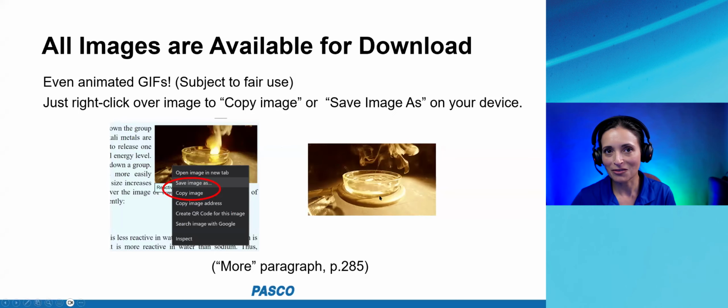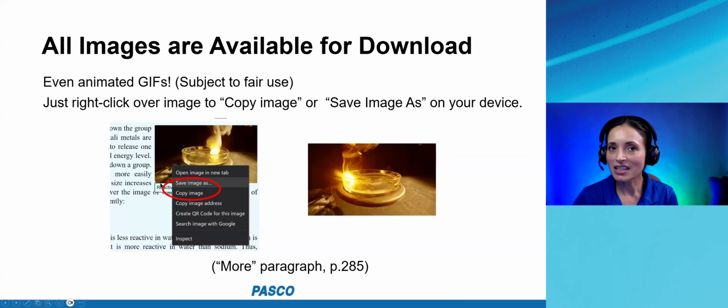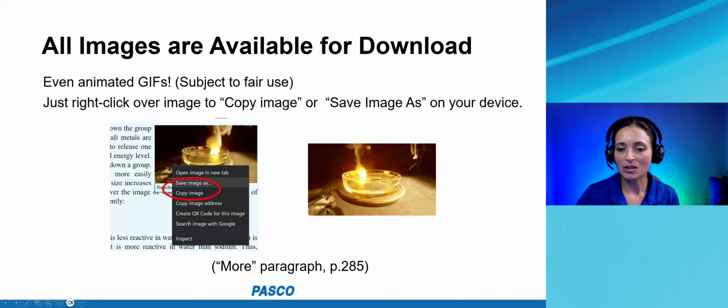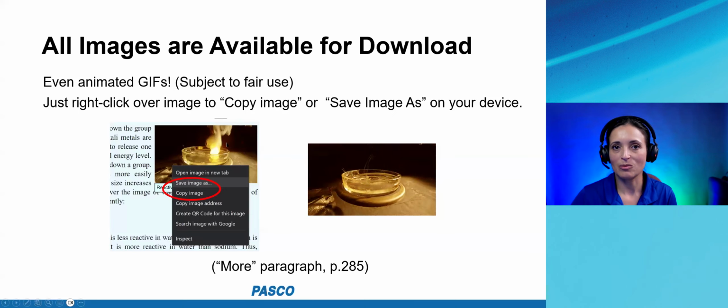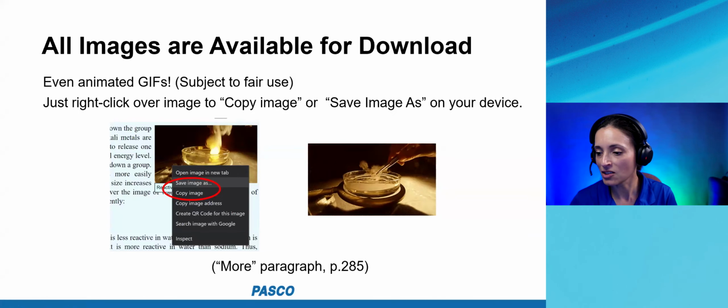Of course, if it's not an animated GIF, it's just a static image, but you can do this anywhere in the book. It's subject to fair use. So you make your own teaching materials, just take our images and put them in your own presentation, or use the presentations as we give them to you in the teacher book.